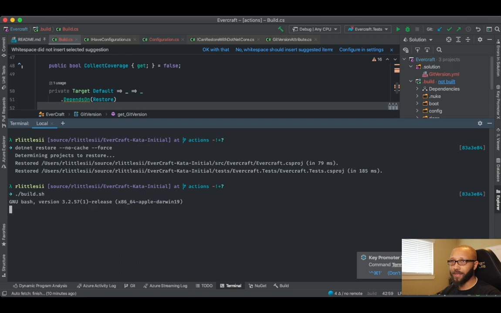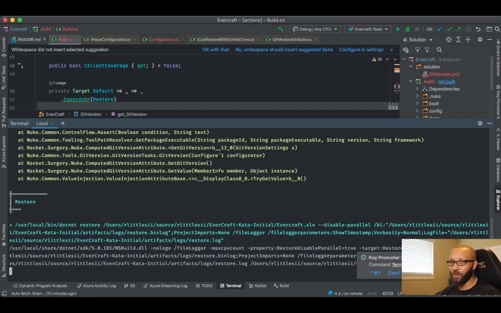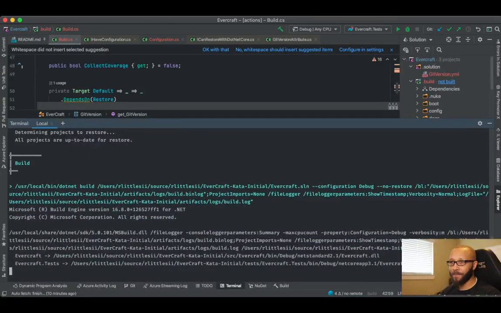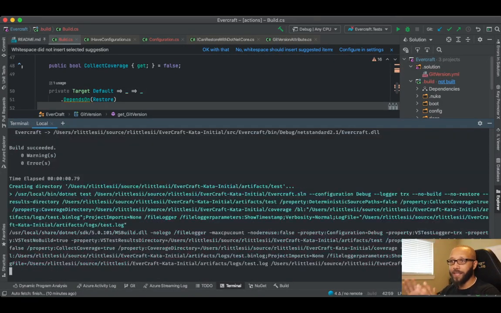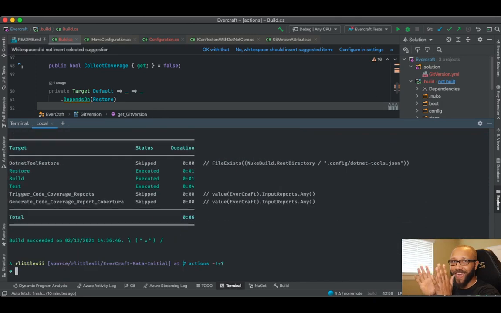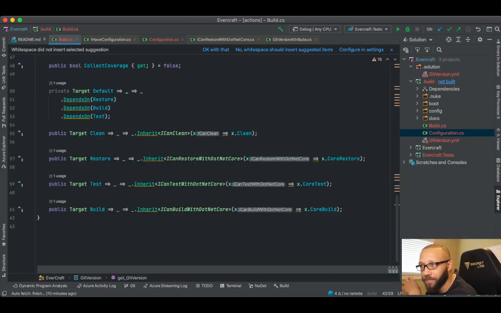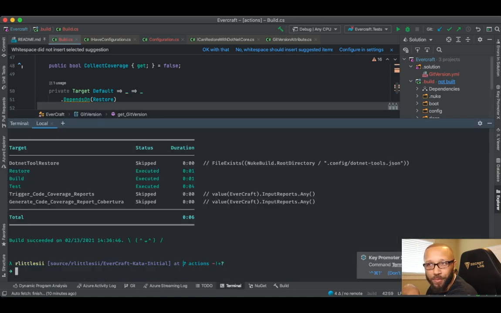Okay, so now I think this will build. GitVersion's probably going to blow up again, but that's okay. No, it didn't. Yay, okay, cool. Oh man, this is exciting. All right, so now we've gotten to the point where we've actually got a working local build. It's running our build process. It executed our tests.